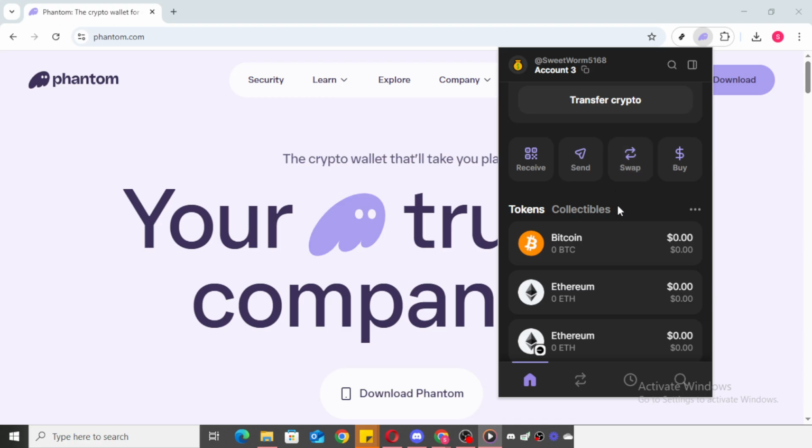Now, here's an interesting point about Phantom Wallet. Unlike some other wallets like MetaMask, you don't actually need to change your network. Phantom Wallet is designed to streamline the process by housing all networks within your wallet directly. This user-friendly design means you won't have to navigate through different networks manually, saving you time and potential headache.